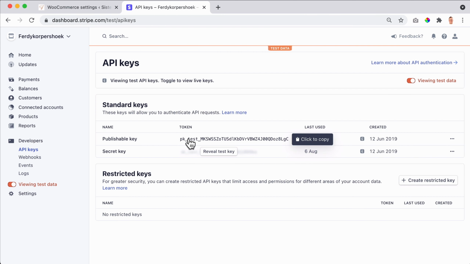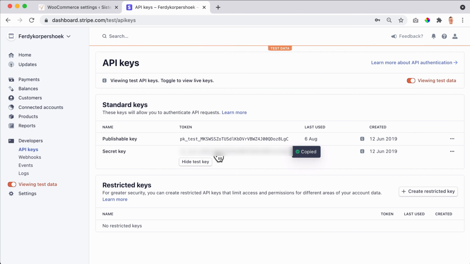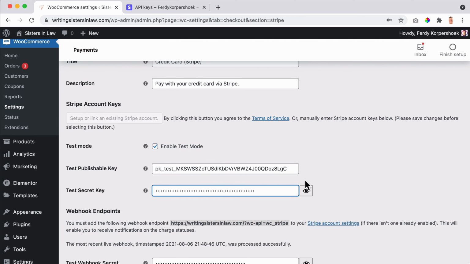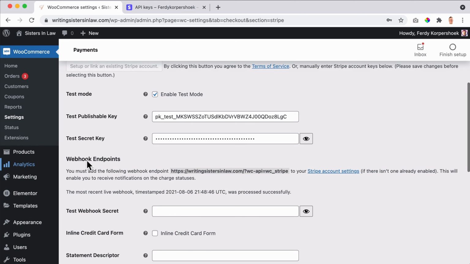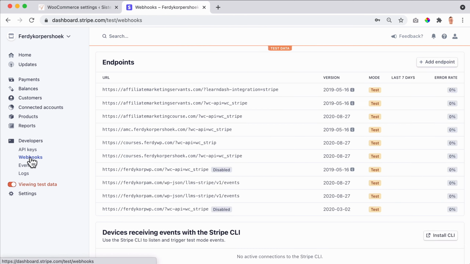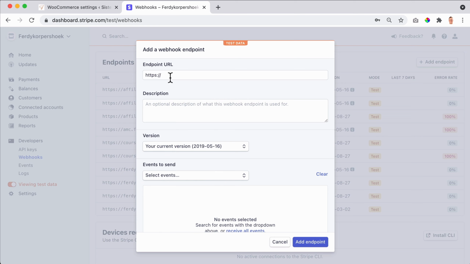And you see over here in the key, it is a test. Then the test key, review it, leave my password, copy it. Then I want to paste it. Then I scroll down a bit and I need to go to the webhooks. So at Stripe, we need to go to the webhooks below. I have a lot of them already. I click on add endpoint. Again, this is all with the test account.